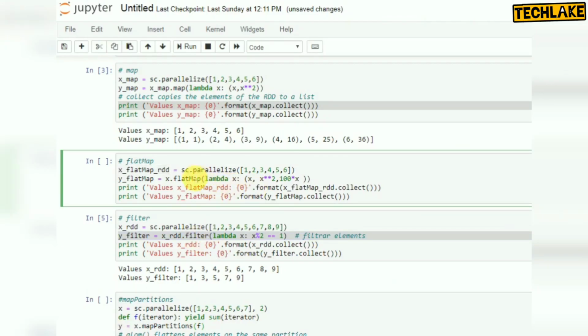So here only the method name changed: flat map, the transformation. We are using the function here to compute the square and 100 times x. We can use multiple conditions here, and it should return multiple values. This is a sequence of values.